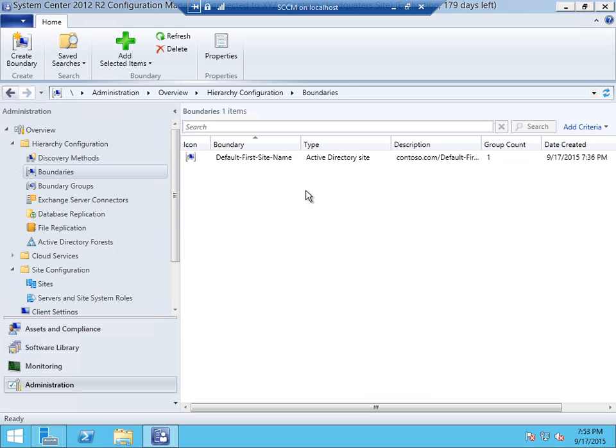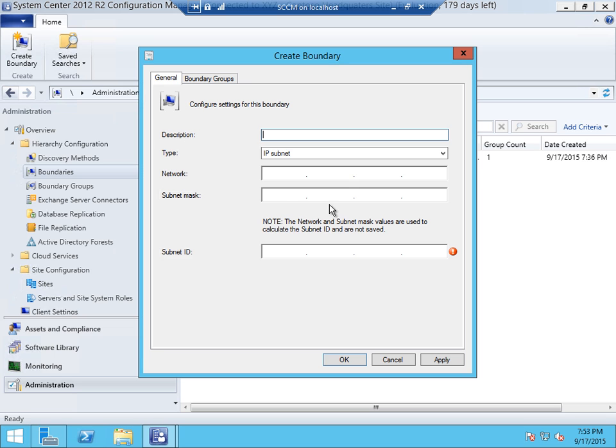But I just want to show, I'm going to add another boundary manually. I'm going to create a boundary. What could I create a boundary based on? IP subnet, Active Directory, IPv6 prefix, IP range. I'm just going to do IP because we already have the Active Directory.